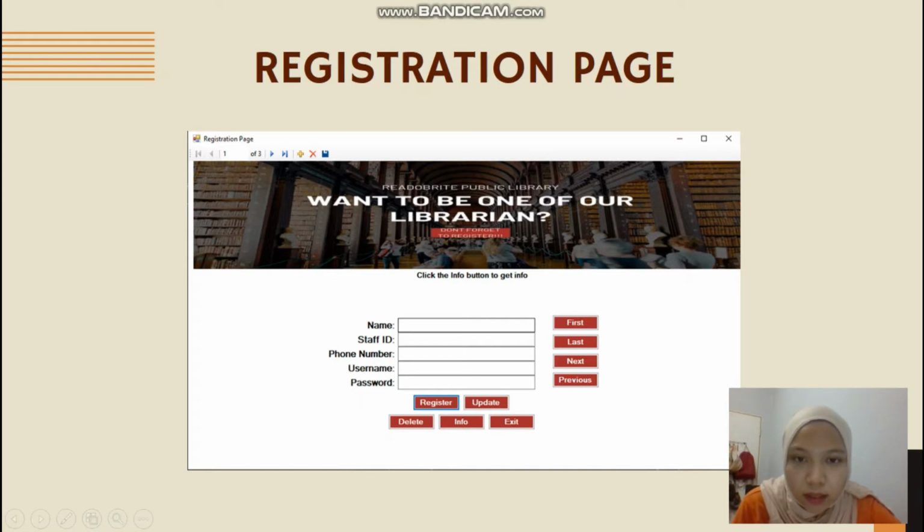As you can see, this is the label, which is click the info button to get info. When user click info button, the manual label will appear, which can clear the user. This is the extra button: first, last, next, and previous. User can click first, last, next, previous button to see the data, which is first data, last data, next data, and previous data.